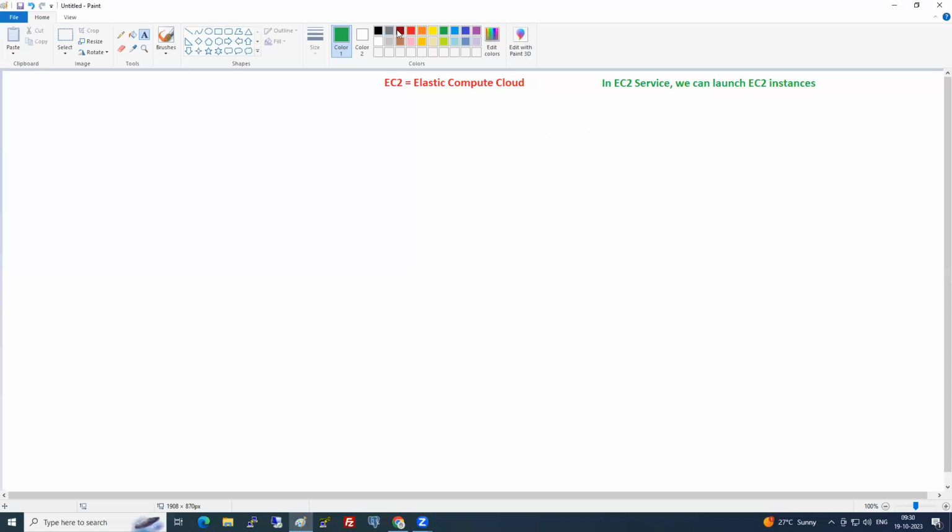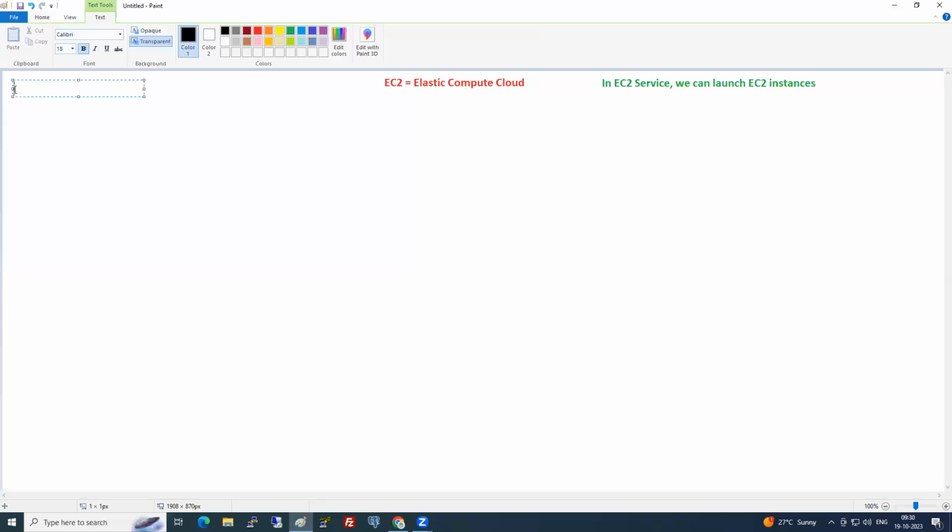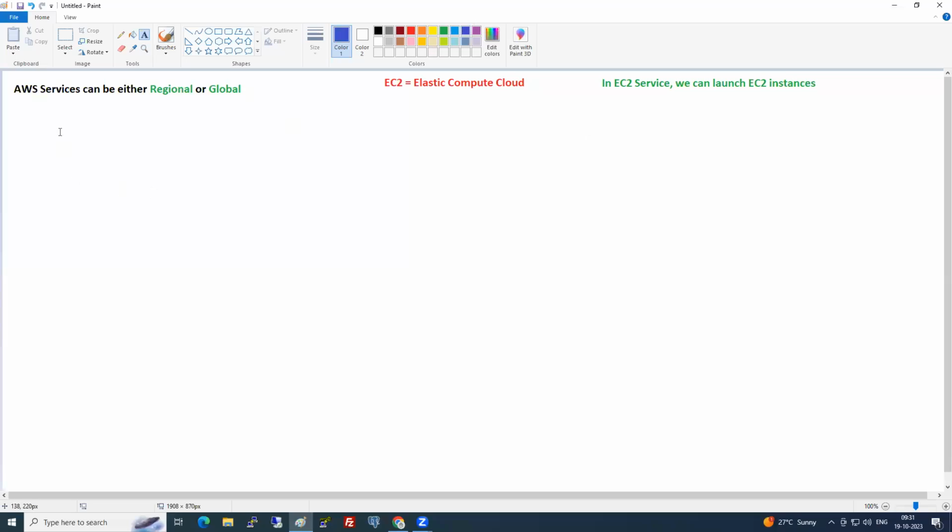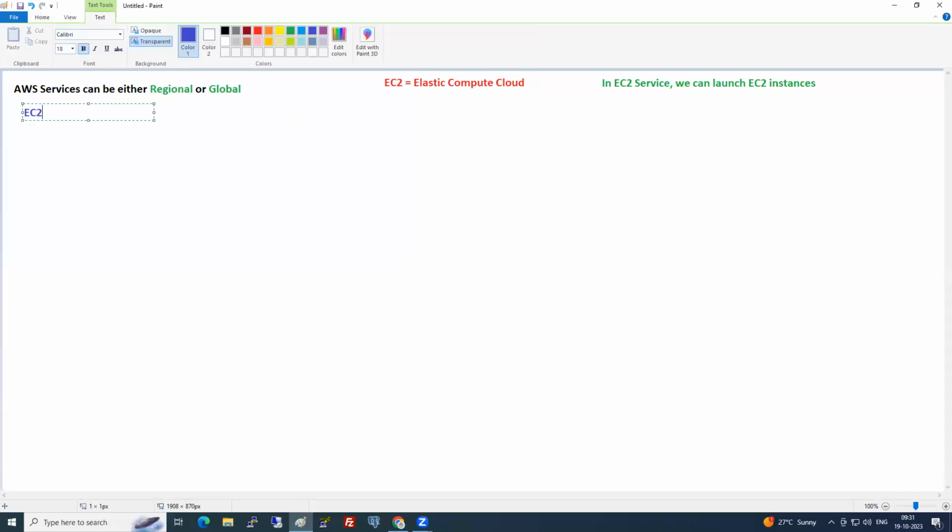Good. So here I'll write: AWS services can be either regional or global. Our EC2 is a regional service.